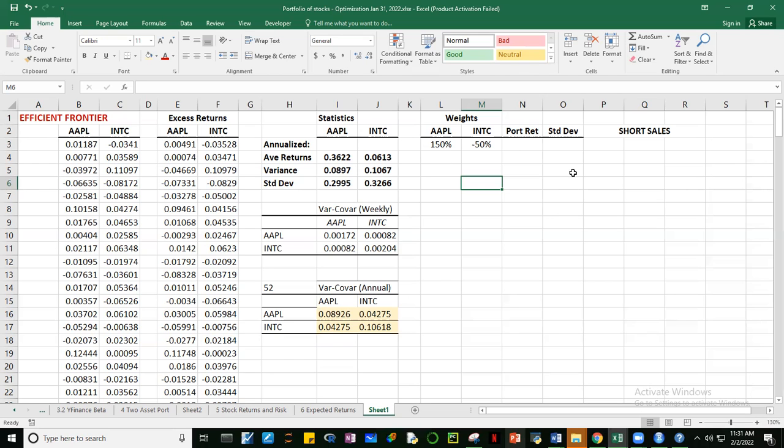Pero ang gagawin natin guys, just for purposes of computation, maglalagay tayo ng short sales. So ang gagawin natin dito kay Apple, from 150 hanggang negative 150 siya. Si Intel naman from negative 50 up to 150. So parang reverse lang siya, no?